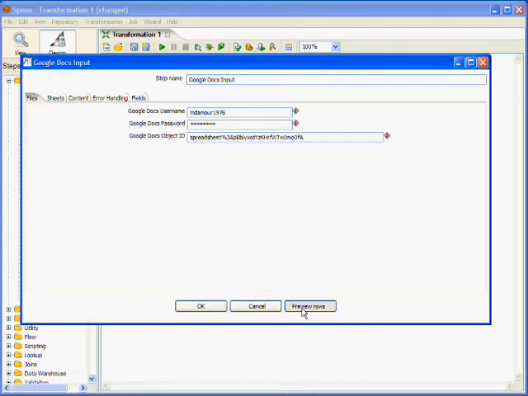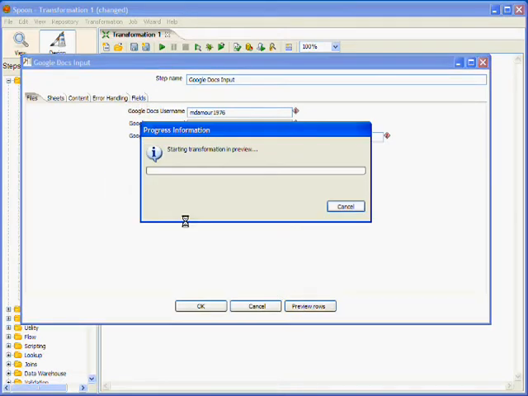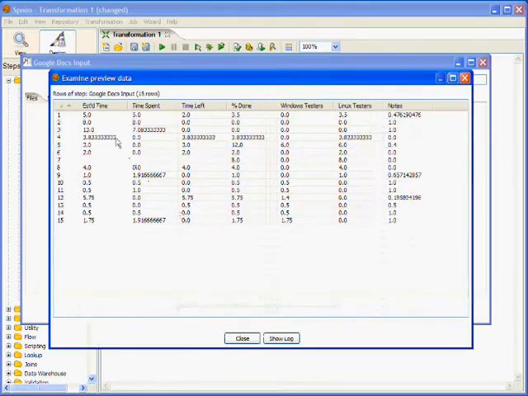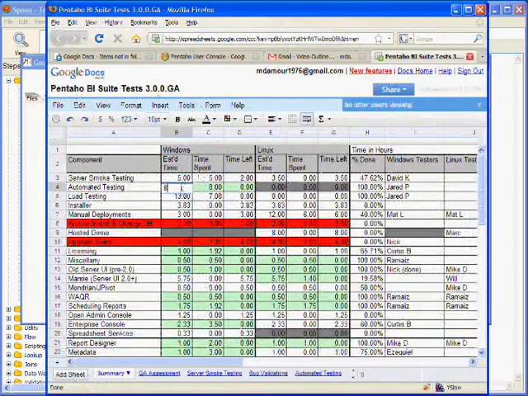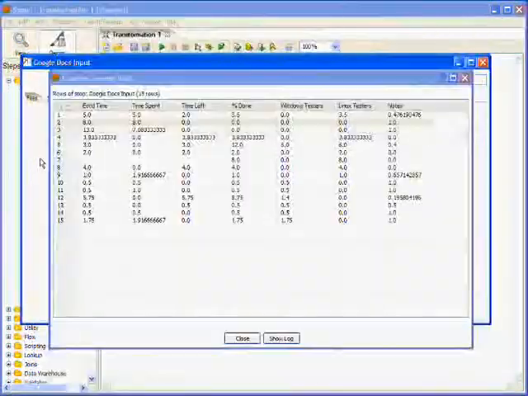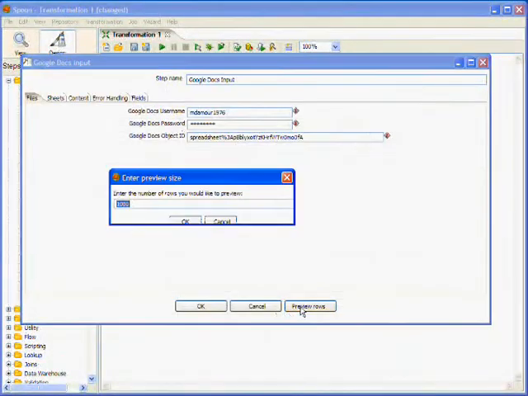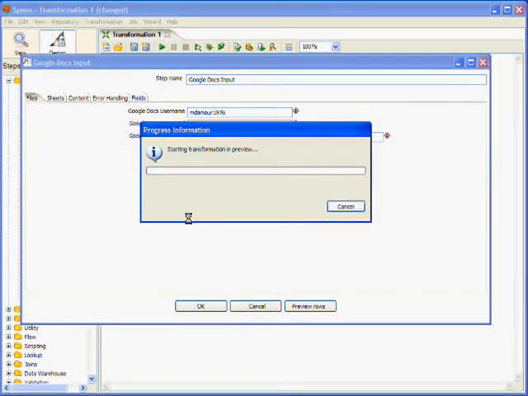Also within data integration, users can easily pull data from Google spreadsheets. This information can be used to build meaningful reports, dashboards, or charts. Here, we are querying data from our collaborative QA test plan. A change to any of the data in the test plan will be picked up the next time we run the transformation.